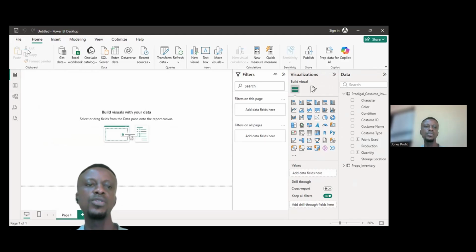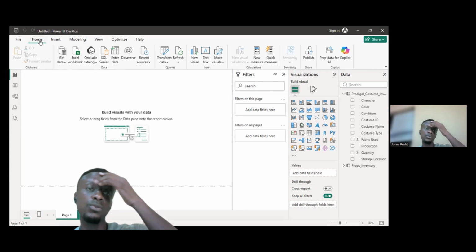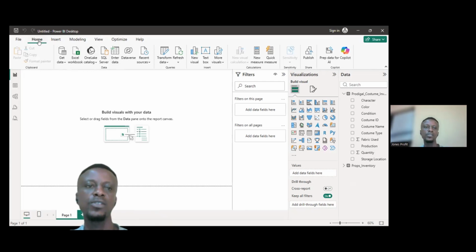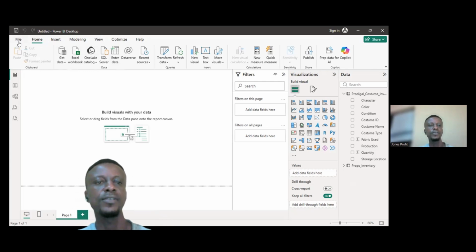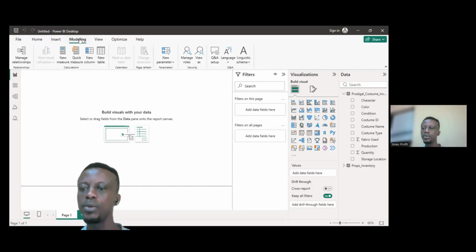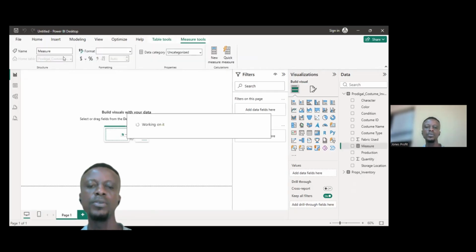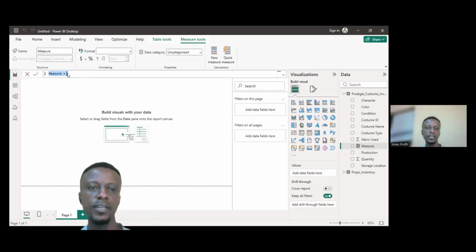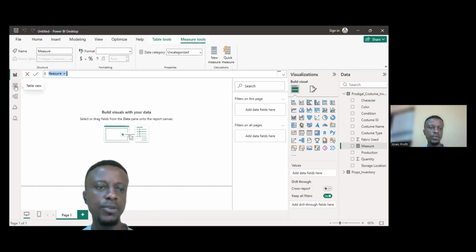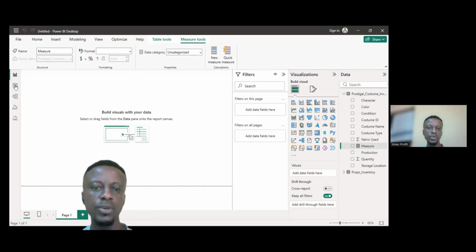Basics. Now, the first thing you want to do, wherever you are in Power BI, you might find yourself at home. Look at the menu bar, you see File, Home, Insert, Modeling. Go to Modeling, and then when you get to Modeling, you click on New Measure. New Measure will take you to this exactly. So the table we are working in is this table.